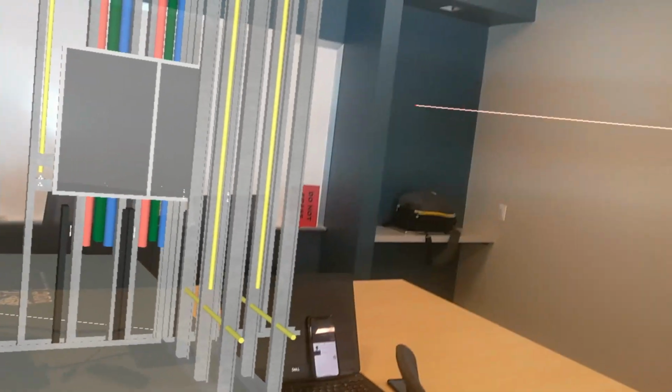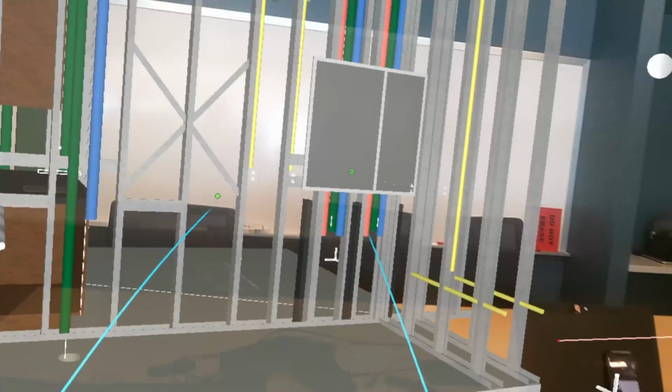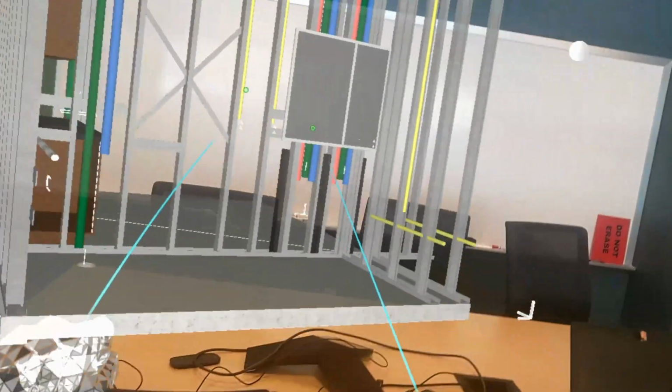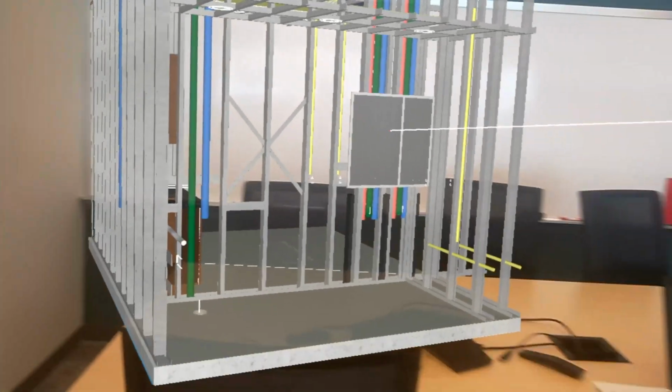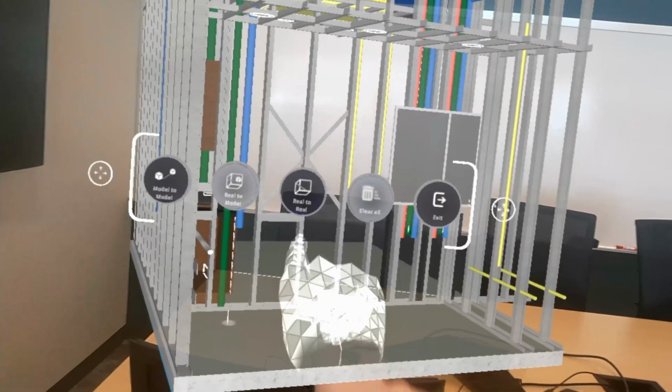Alrighty, now we can see where Daniel's looking and see that he's accessing this model. So I can reach out and rotate the model. And that pointer coming from Daniel's head just shows me his gaze, so I can see where he's looking in the model.